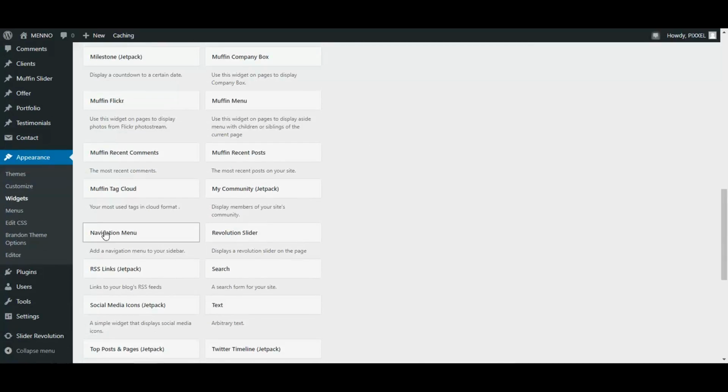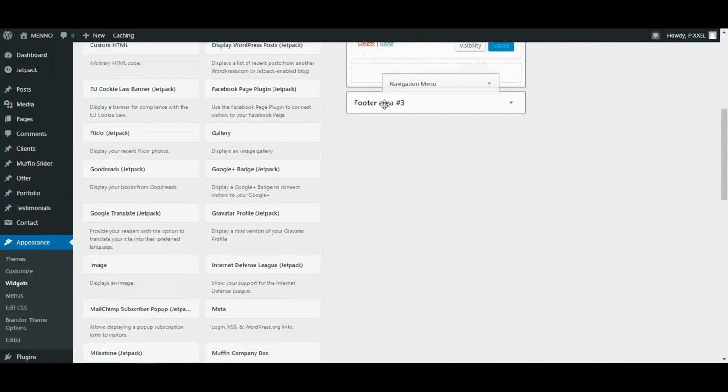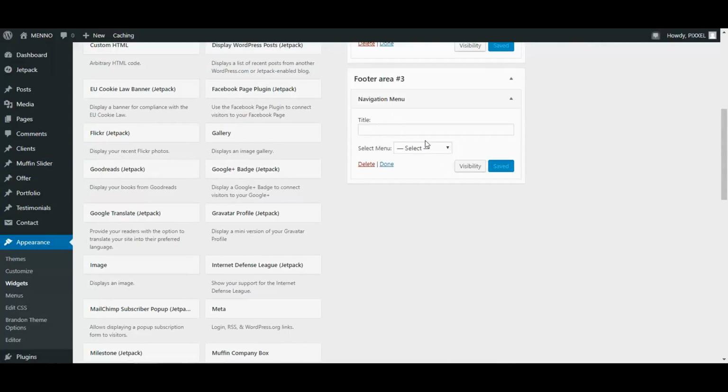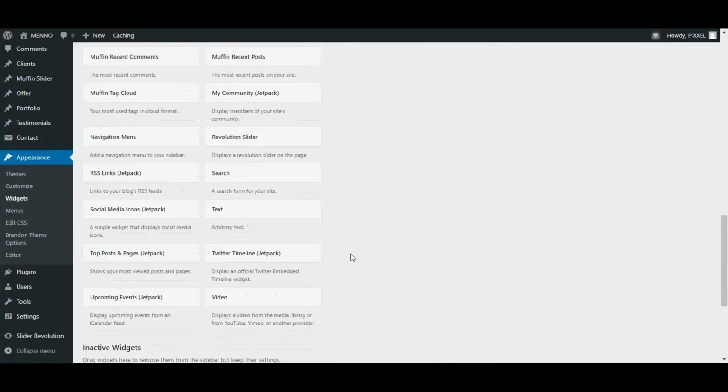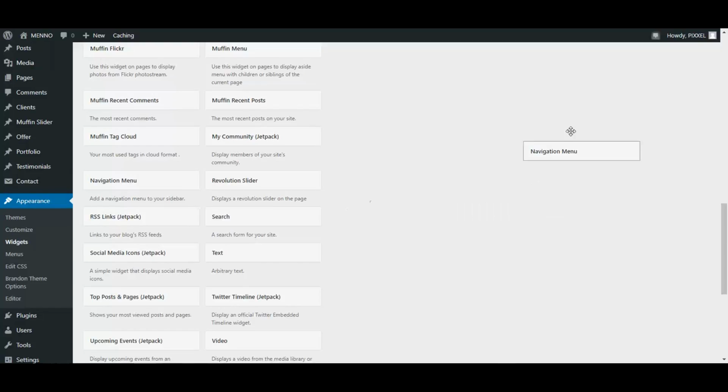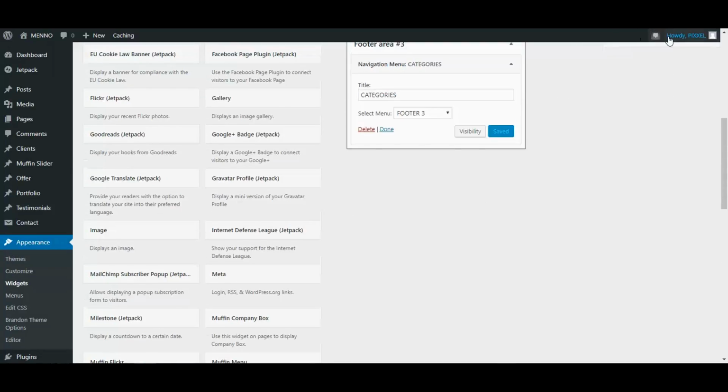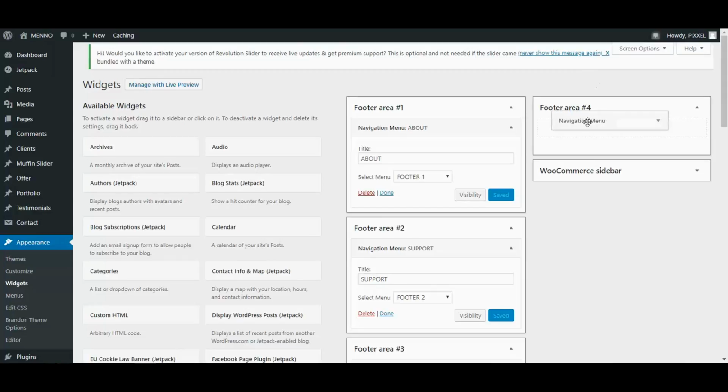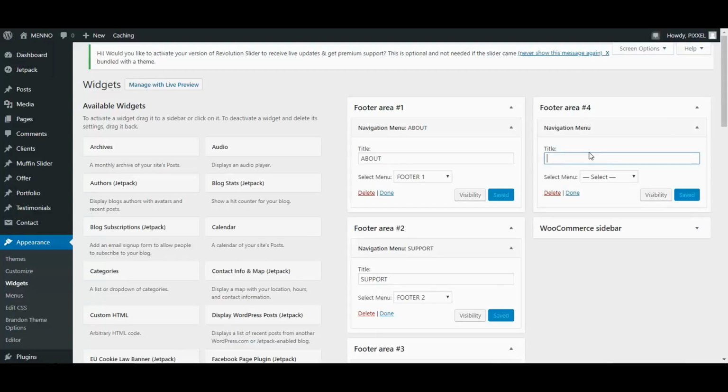And a couple more there. Footer 3, and I'm going to call that categories and save. And the last one will be for the social buttons. And so navigation menu there. I'm going to go to connect and select footer 4 and save.